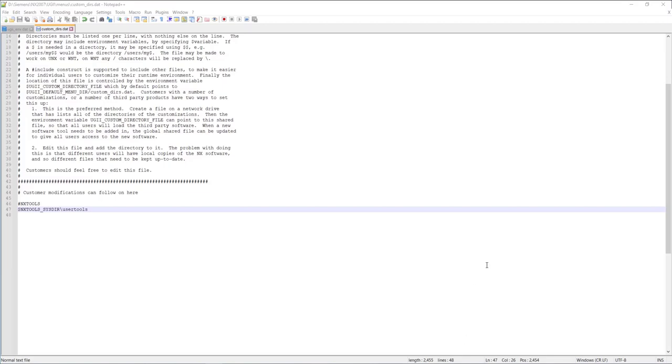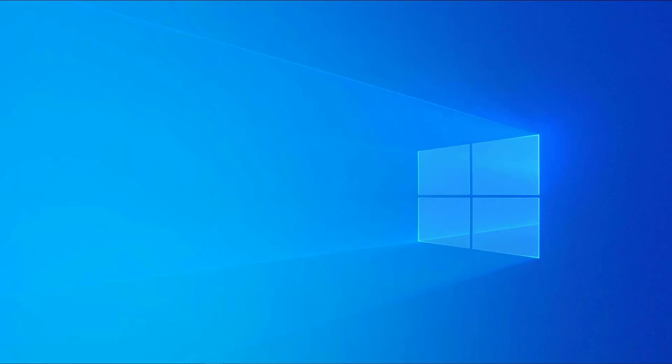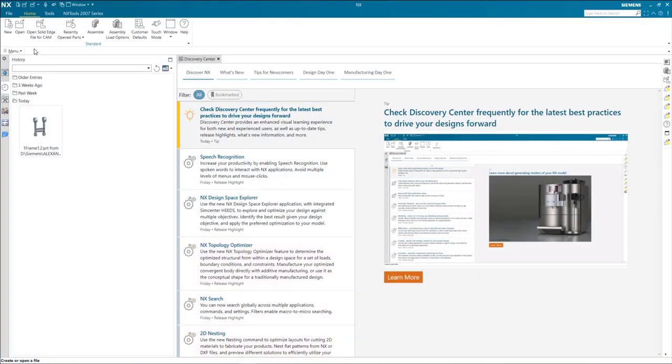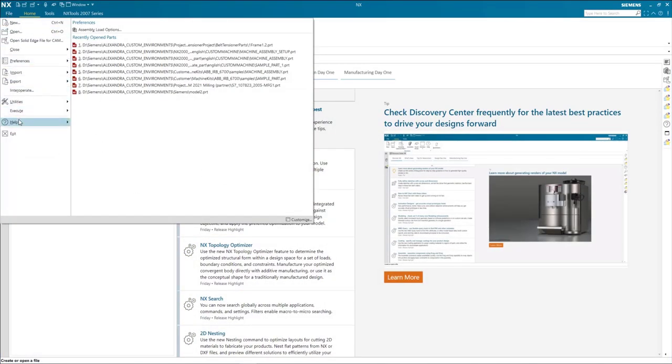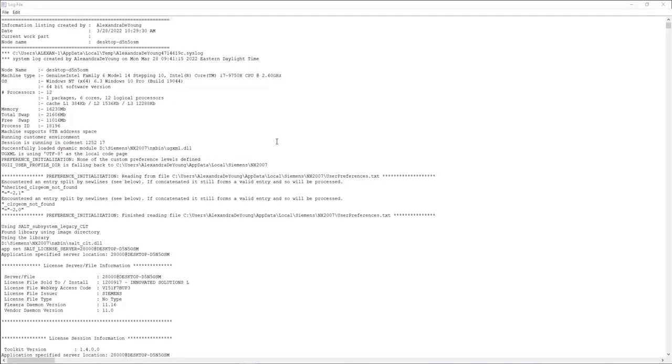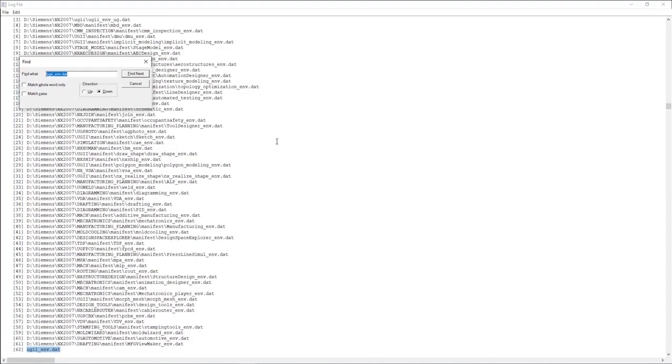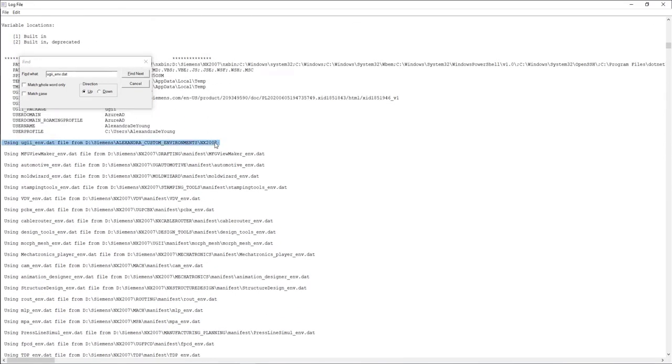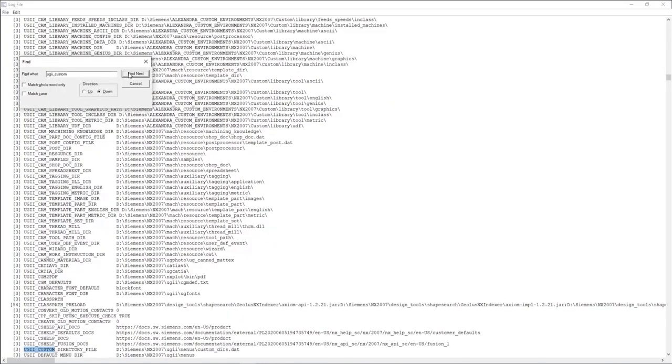The easiest way to find out where these files are in your NX environment is to look in the NX log file and search for the appropriate NX environment variable associated with these files. So first, we search for the UGII_env.dat file. This is where we find the location of the environment document. We then search for the UGII_custom. This shows us the path to the custom_dirs.dat file.